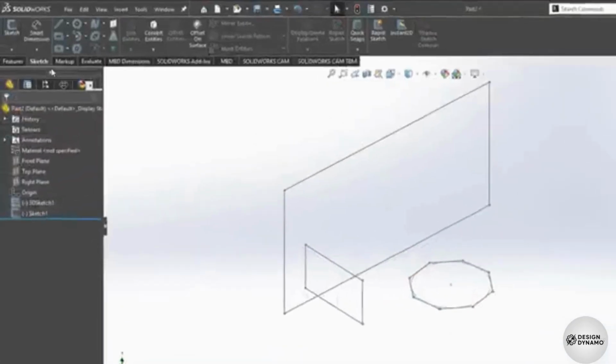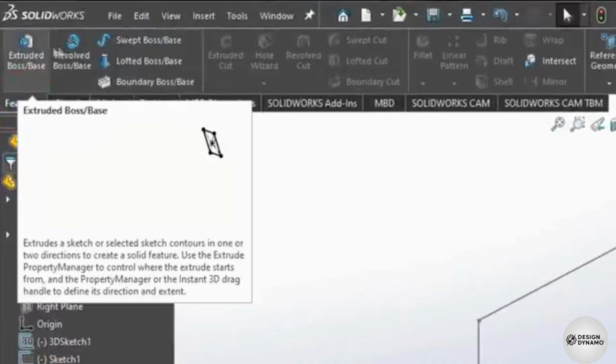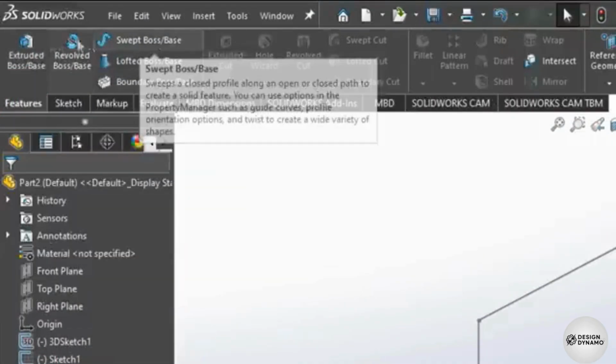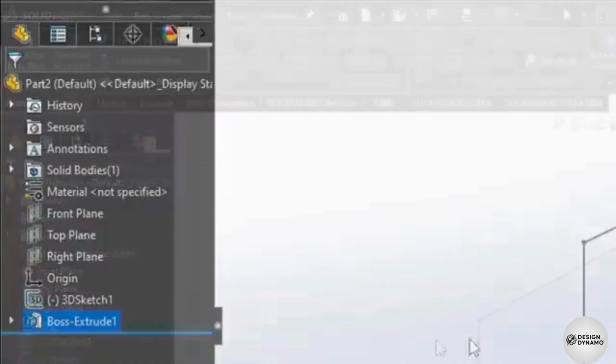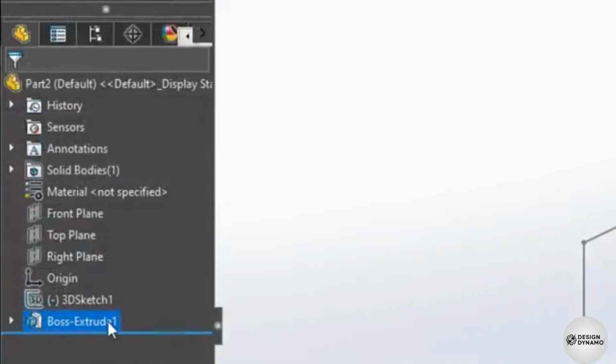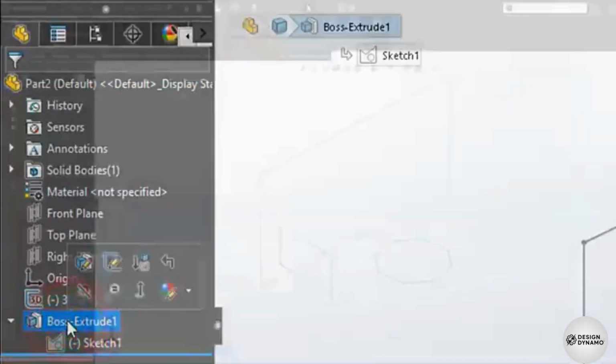Now, let's build 3D objects. On the Features tab, you will find several tools to build 3D objects from 2D entities that can be either 2D or 3D sketches, depending on the tool. Pay attention that these sketches become part of the new 3D feature object, so make sure to dedicate an independent sketch per each new feature you are going to make.